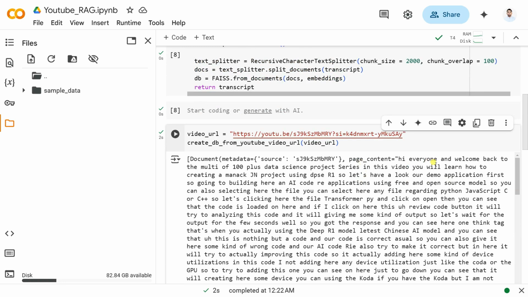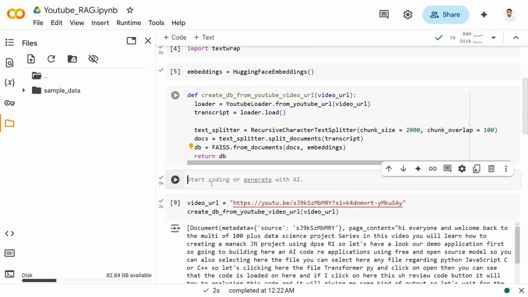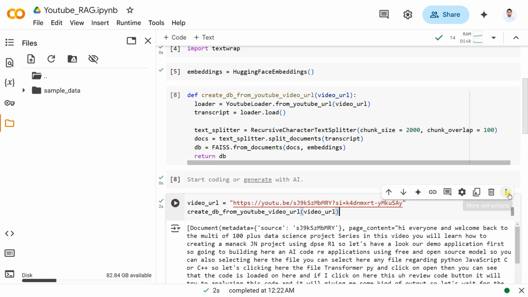Okay, you can see, "Hi everyone and welcome back to Multiverse of 100 plus data science project series. In this video, you will learn how to create a monostack project using DeepSeek R1, and let's have a look at our demo application first." It did not transcribe it correctly, but yes, it's working very fine. Because of my language or pronunciation issue, it is unable to transcribe it clearly. But it's working, so it returns the DB. Cool. That means our transcript API is working perfectly.